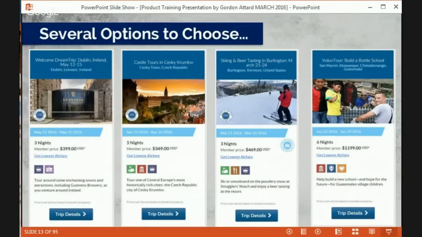So let's move on. So several options to choose. When you are watching these Dream Trips, what you can also take a look at before you click on trip details is these icons. Apart from that, you can also check the lowest airfare when you have this icon showing up here, so you can check your flights for that trip. But the icons are very important as well because they are visual. Instead of clicking every single time on trip details, these are the highlighting icons that we have.